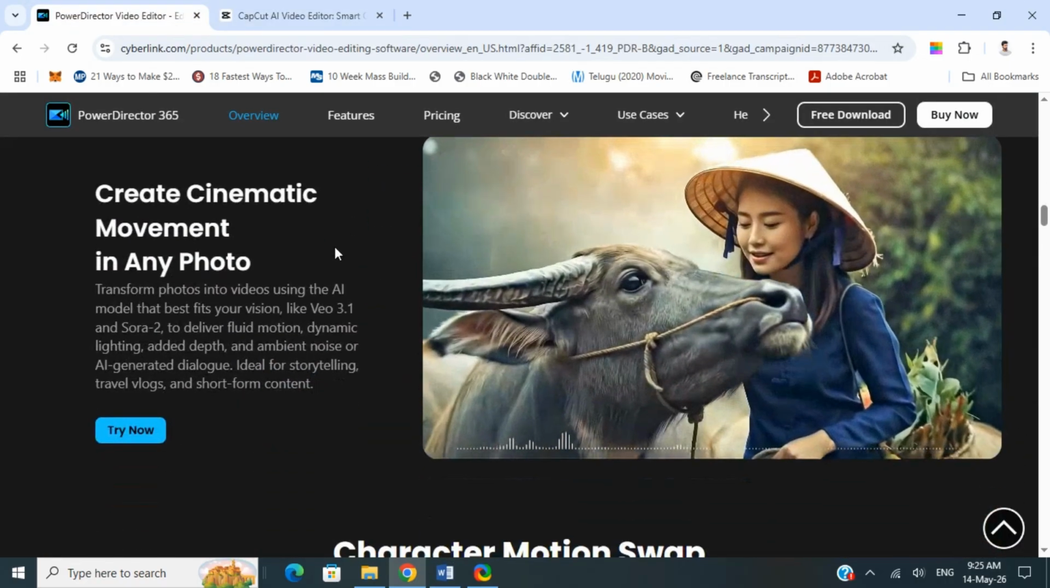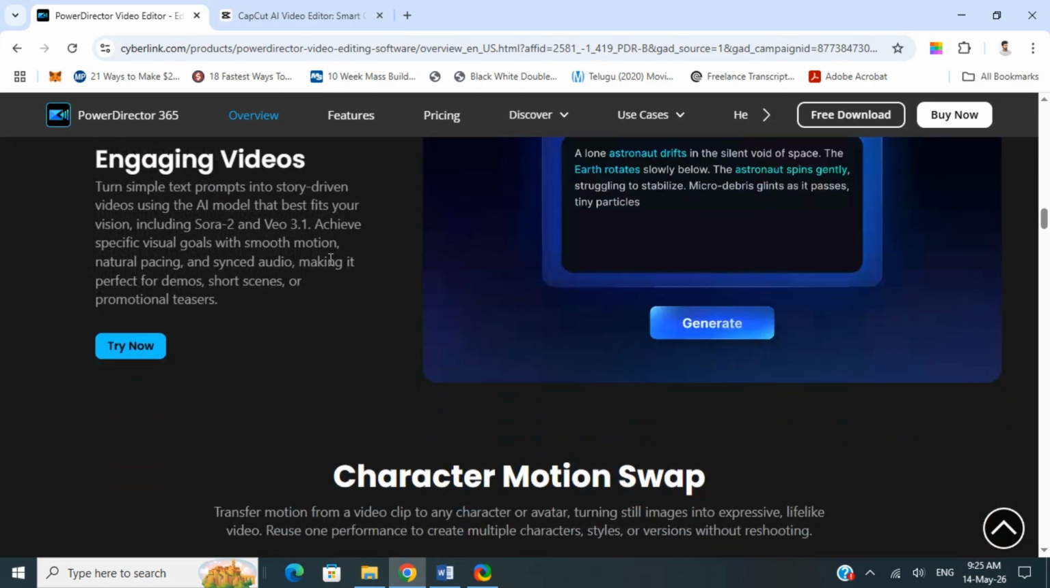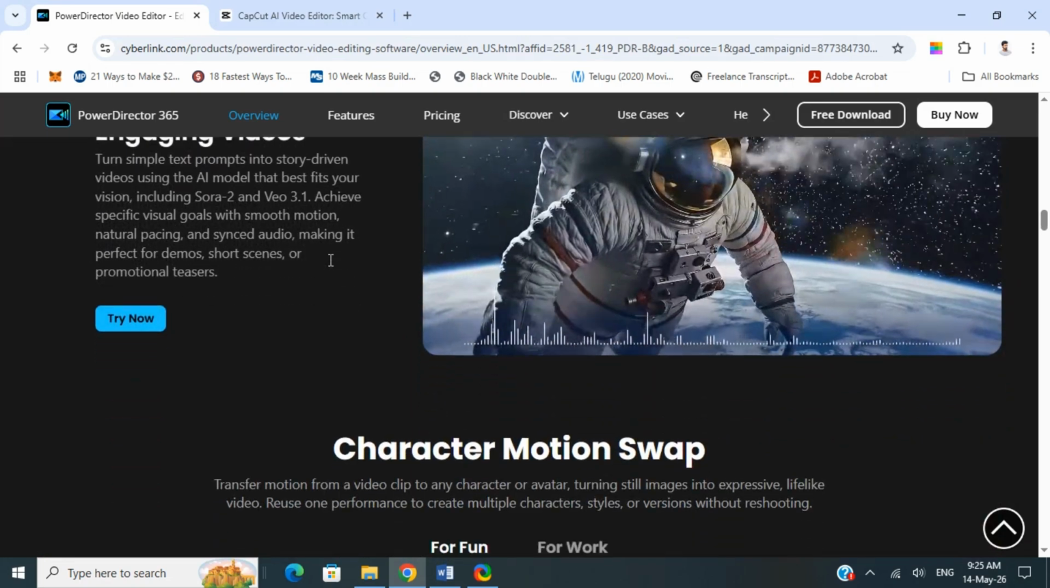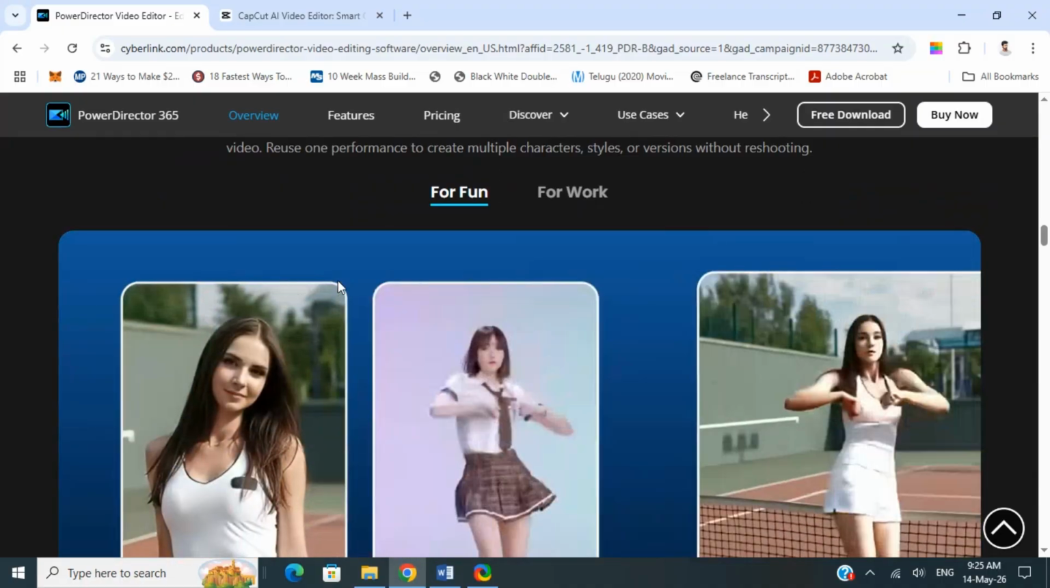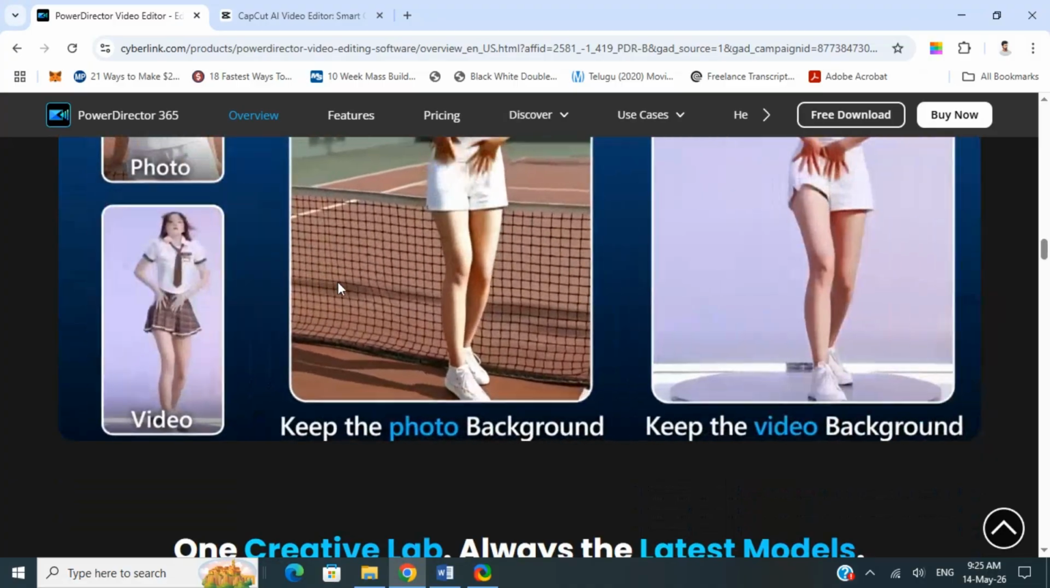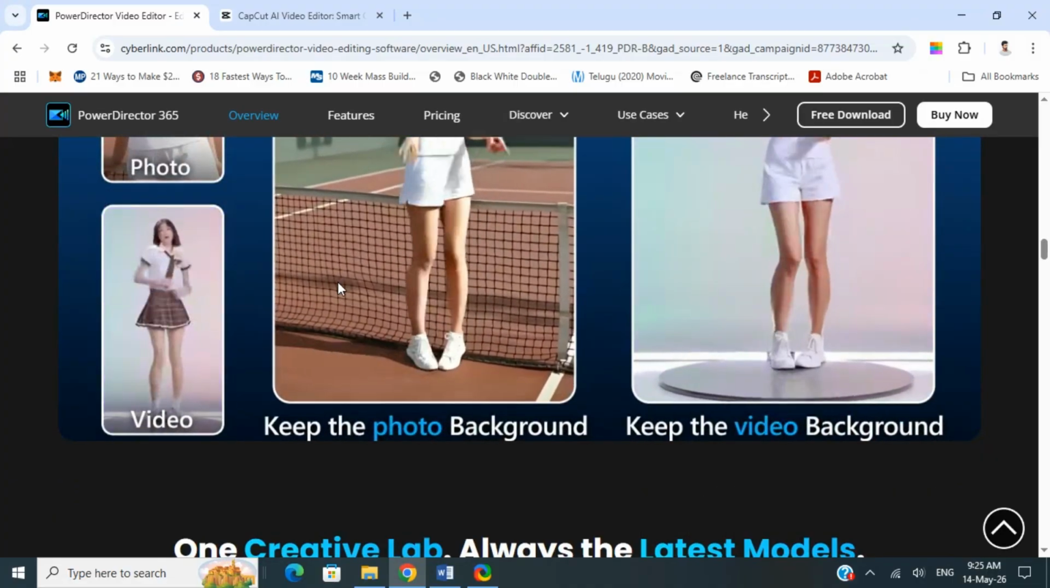But go for PowerDirector if you make YouTube videos or client projects. You want more creative control and you edit on the PC regularly. And you want professional level tools, then PowerDirector is the better option for you.